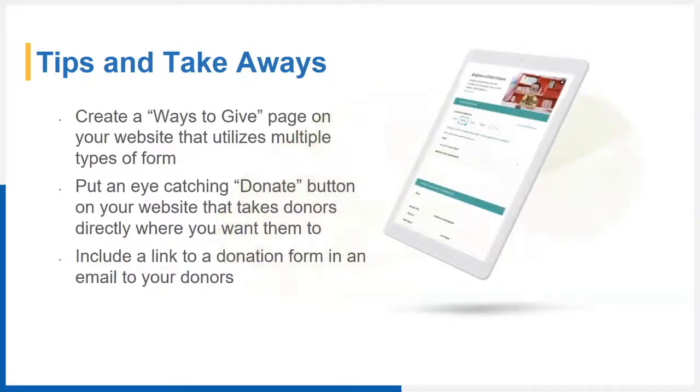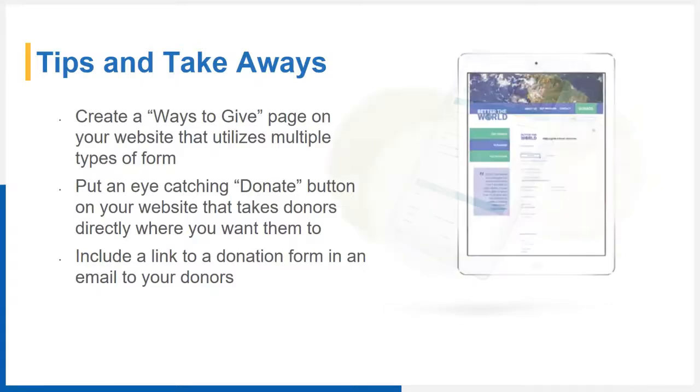We also encourage you to put an eye-catching donate button on your website so donors can click it and know exactly what they're doing when they click that button. And you can include a link to a donation form in emails as well. So we looked at the URL that you are able to include to link to a donation form. You're even able to include that in email appeals that you send to donors. And it is a really great way to share your donation forms to a wide audience.